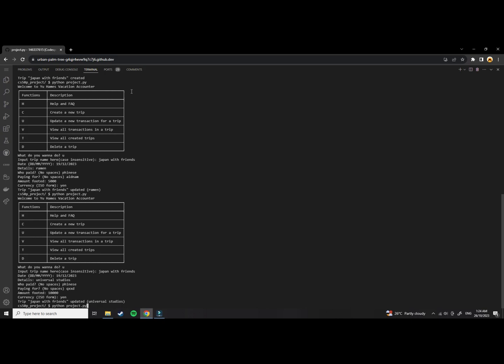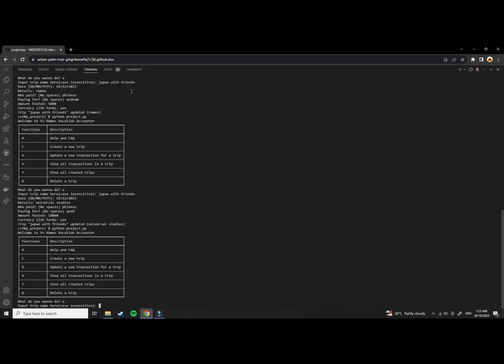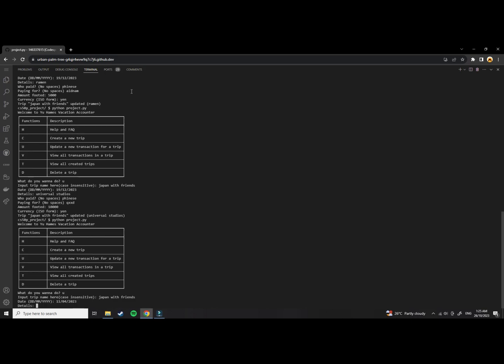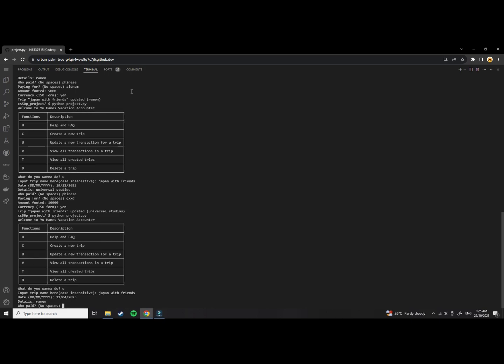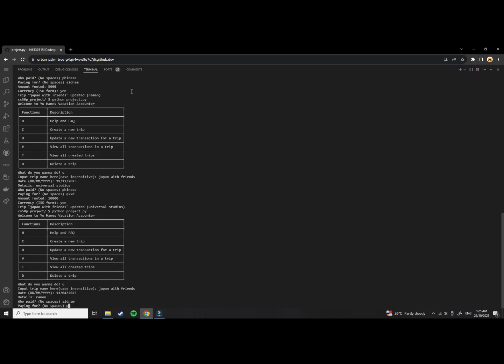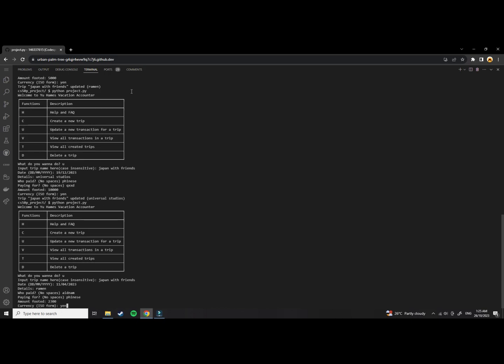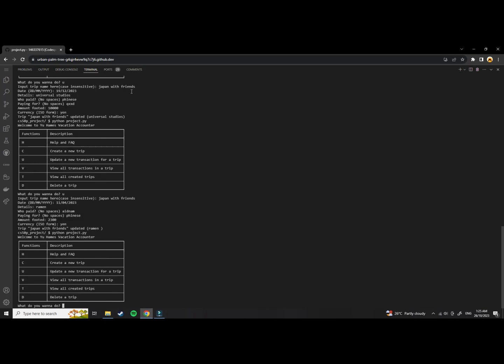Alright, one last transaction. Update a transaction, name of the trip, date of the trip, let's put in a random date here, details, maybe ramen again, who paid. This time 8num will pay for Phineas, and amount footed, let's put it as 2,300 yen.